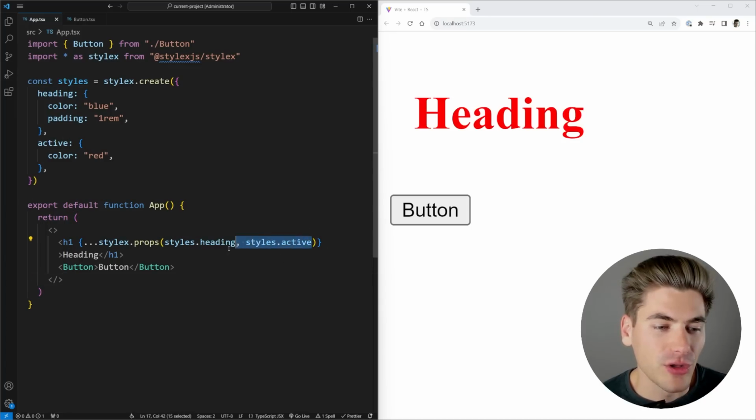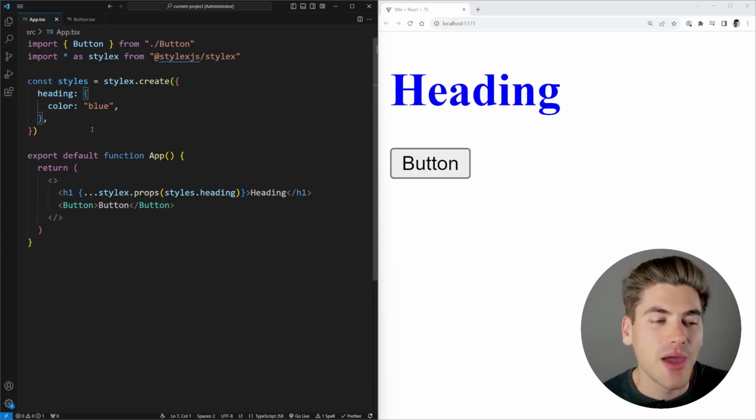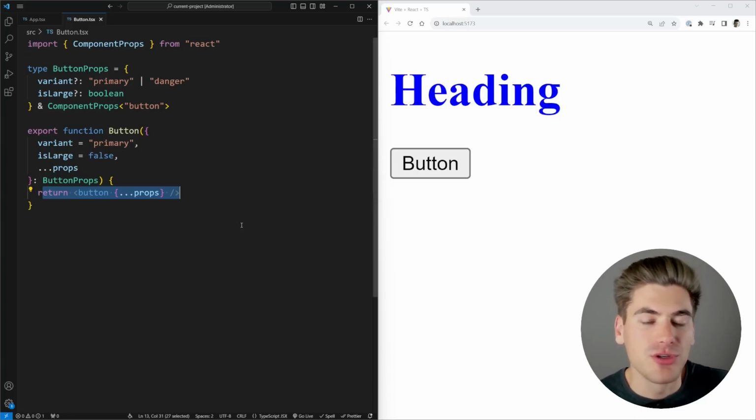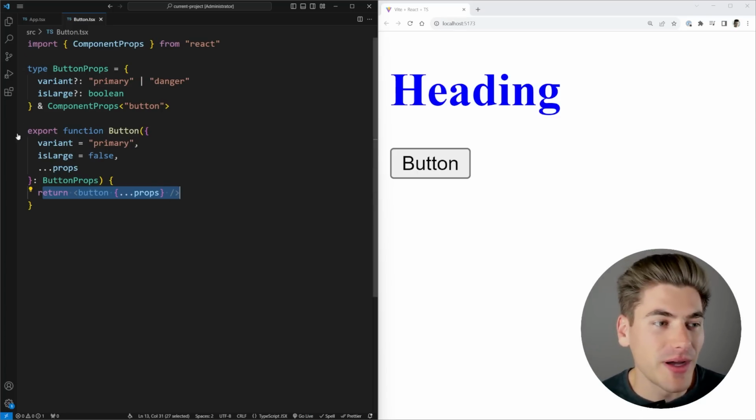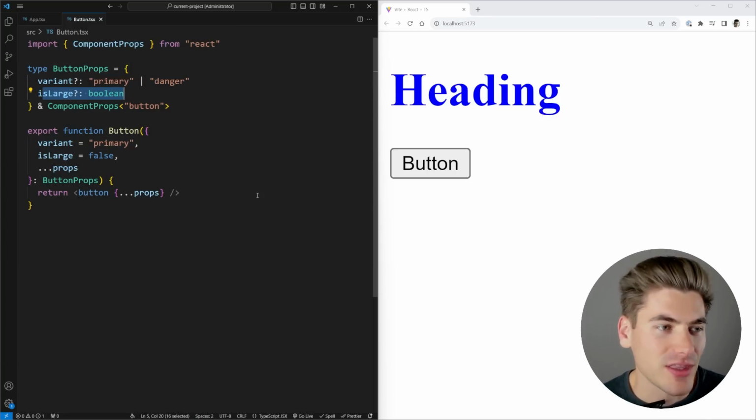Let's make our code a little bit more simple. We'll just kind of bring this back to what we had before. We just had a simple blue heading, and now I want to move into the button to show you how we would do some of this more complicated code with styling a component. So here we have a simple button component that takes in a variant of either primary or danger for like a red button, and then we have a boolean for is large, so I can show you how this works with strings and booleans and any other thing that you can think of.